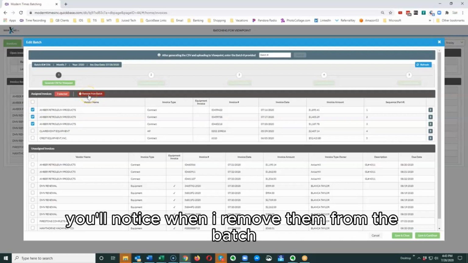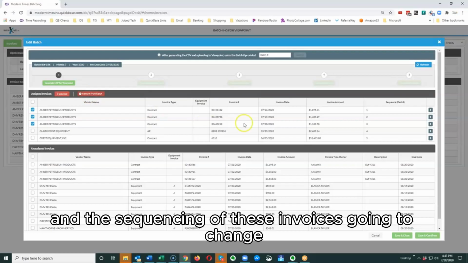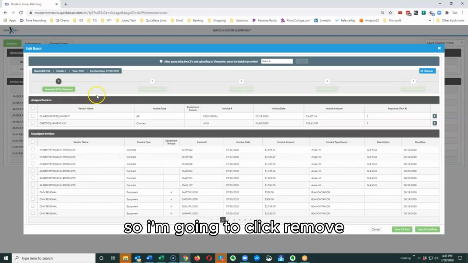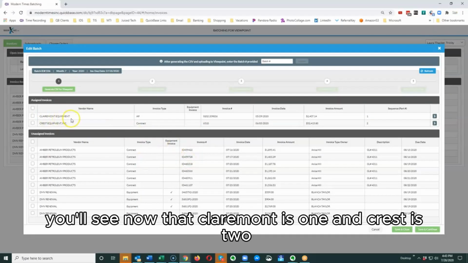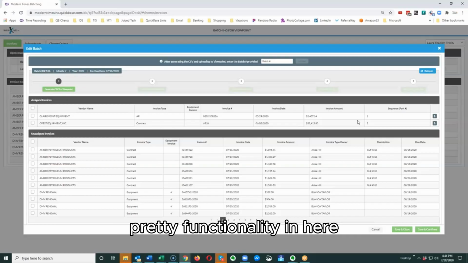You'll notice when I remove them from the batch, they're going to go back down into that lower register, and the sequencing of these invoices is going to change. So I'm going to click remove. You'll see now that Claremont is 1 and Crest is 2. So you can see that we've got some very pretty functionality in here.